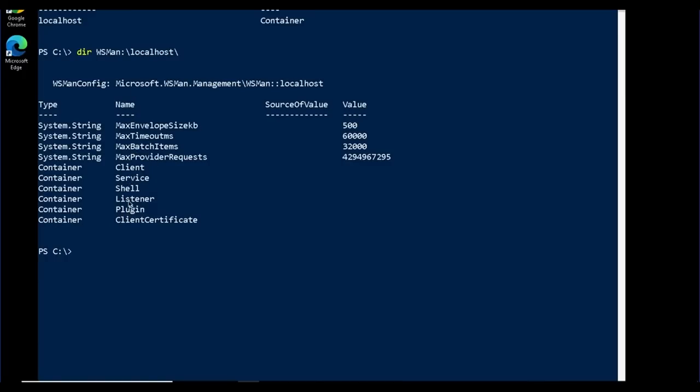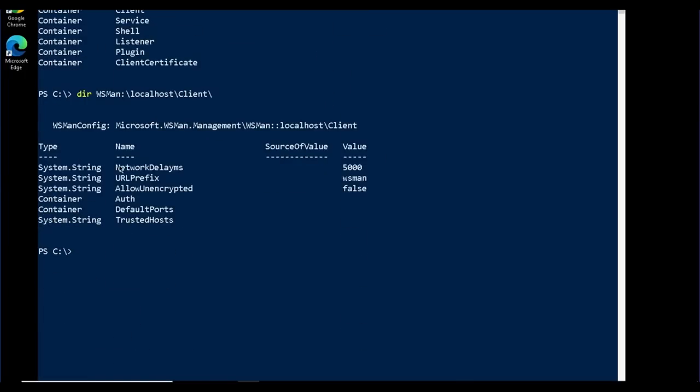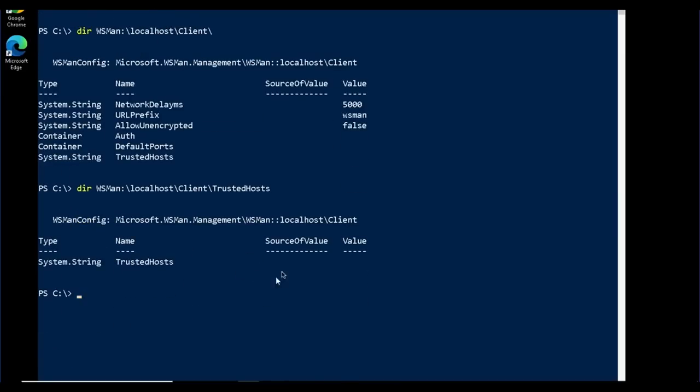Like I can configure the plugins, listeners, the client. So for an instance, I want to configure the client. So this is the client, and here I have something called trusted hosts list. So in this trusted host list, there is nothing by default. There is no system. So I can run a command to set up the configuration of this using set item command.